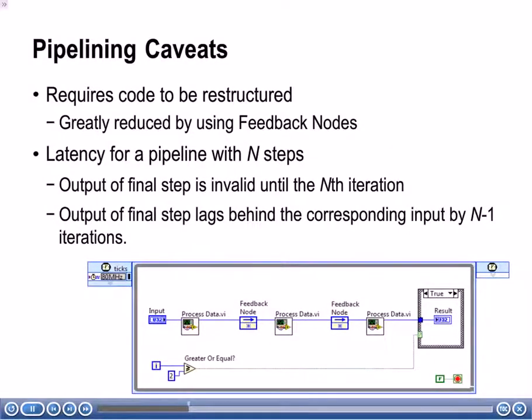The other caveat I want to talk about is the latency for pipelining. For a pipeline with n steps, the final output is going to be invalid until the nth iteration. Okay, so let's talk about this a little bit. If we take a look at the code at the bottom here, let's walk through it. On the very first iteration, we're going to get an input, and that's going to go to process data. On the very first iteration, process data is going to send data to that first feedback node.